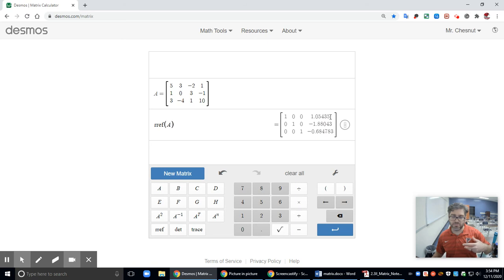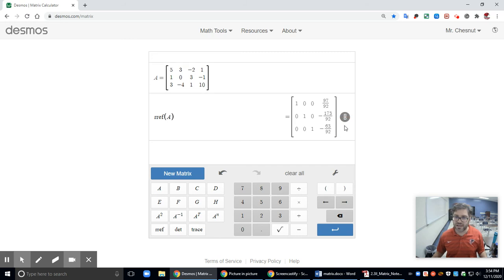I purposely chose an example where the answers were all decimals, because there's this button right here that says convert to a fraction, and it's much easier to write the answers down as a fraction in that form. Otherwise, the answers will be whole numbers, and you don't need to convert it to a fraction if it's a whole number.